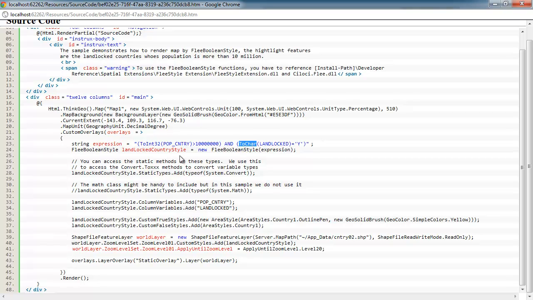Next, we go ahead and create a new instance of a FleeBoolean style object, and we pass in that expression. Then we're going to add some static types of System.Convert so it can do these types of conversions to int and to char accordingly. Some other nice things you might want to do is add System.Math, so you can do other calculations and such in your expression. We don't use that in this sample, but it's good to know that's available if you need to do something along those lines as well.